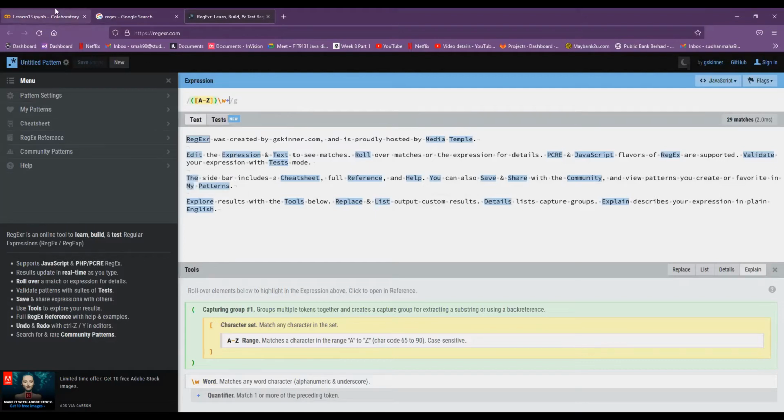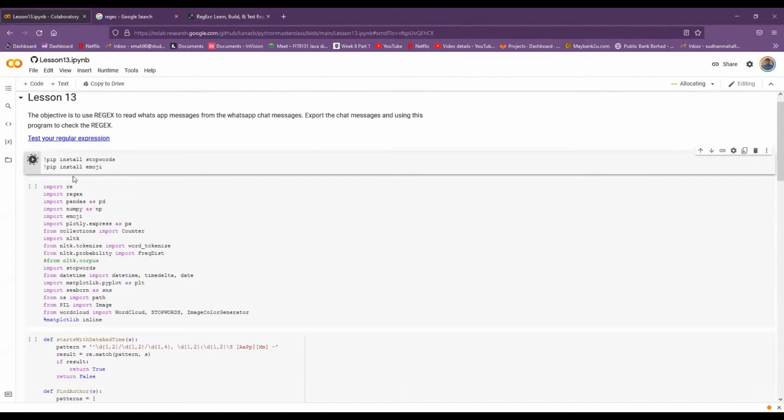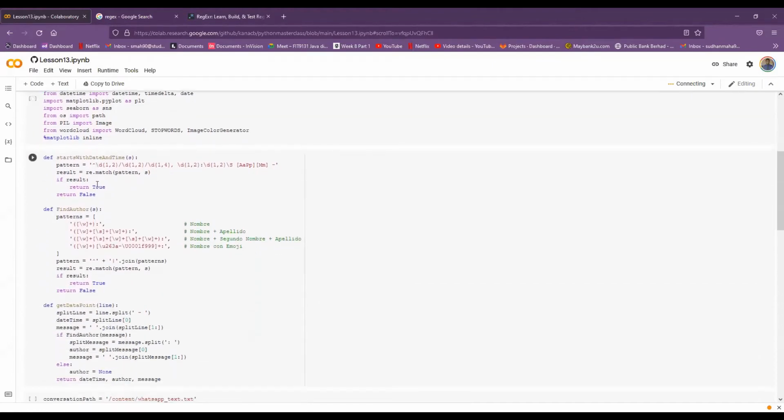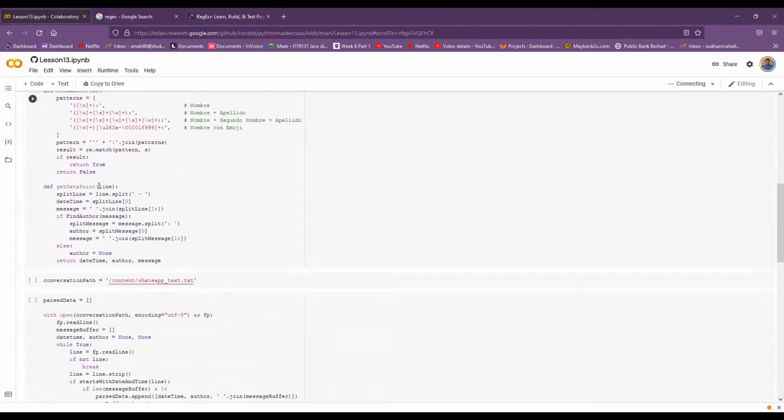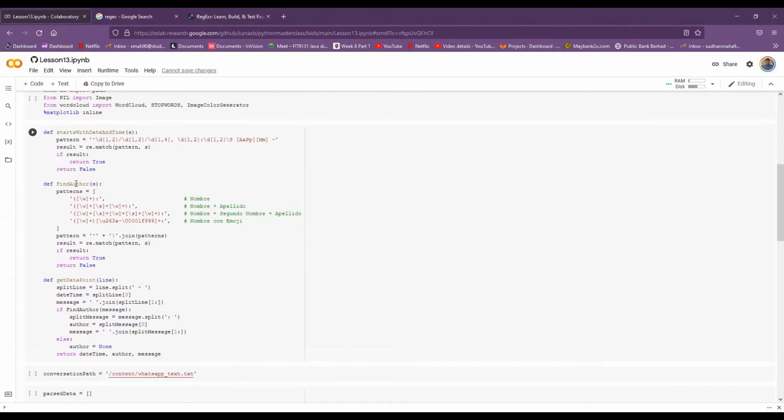Can you come back to the code, please? All right, so can you scroll down a little bit? Can you go to the method? So what is the next method? So now we're going to find the author. After we've selected the date, we're going to find the author.